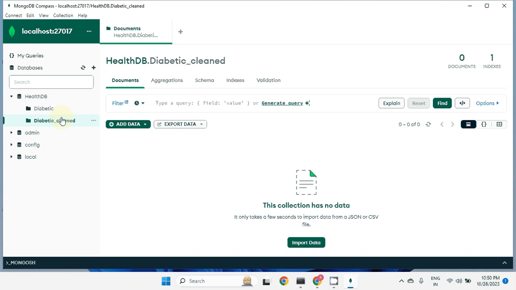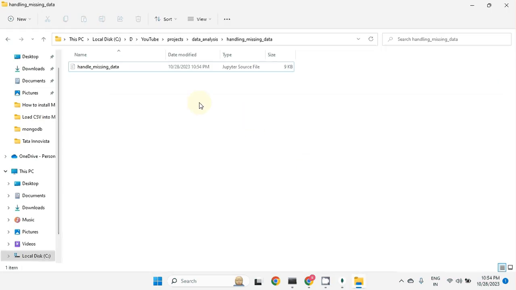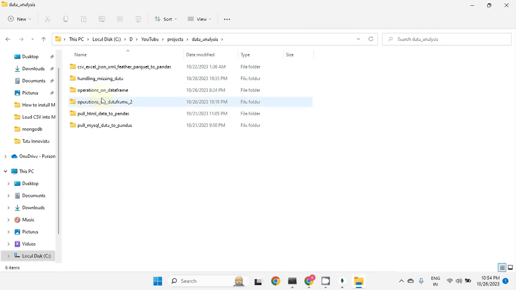So pulling the data from the database, doing some operations in Pandas, and writing that clean data back to the database. So this will be an end-to-end operation. Okay, now to do this, let me open a place where we want to work. I have created this directory named handling the missing data.